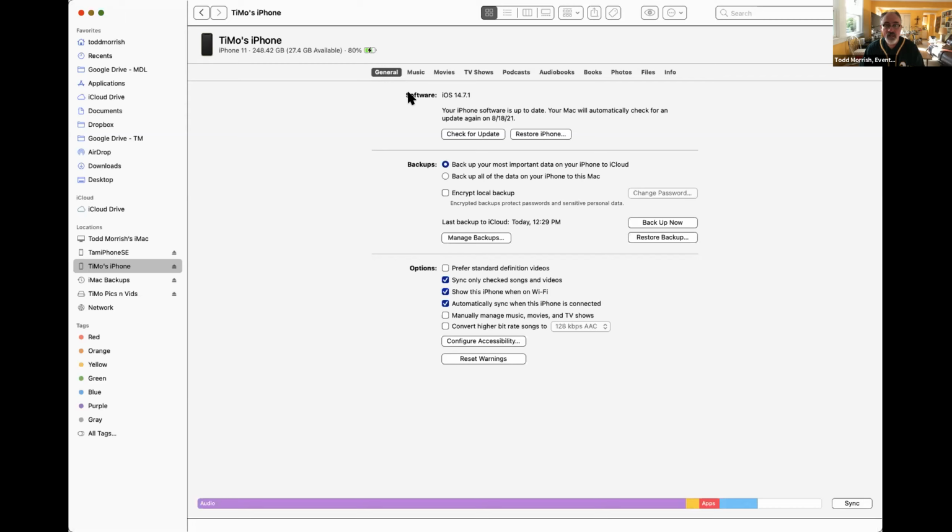So this tells me a lot about my iPhone, which you can also find in your iPhone itself. But now that my iPhone is plugged into my desktop, it tells me that I'm on iOS 14.7.1. My iPhone software is up to date, so I don't need to worry about doing any updates. But then there's a section here in the middle.